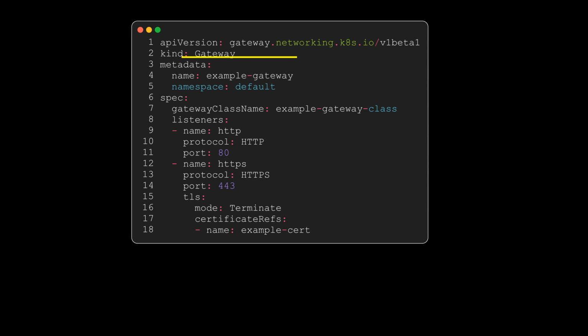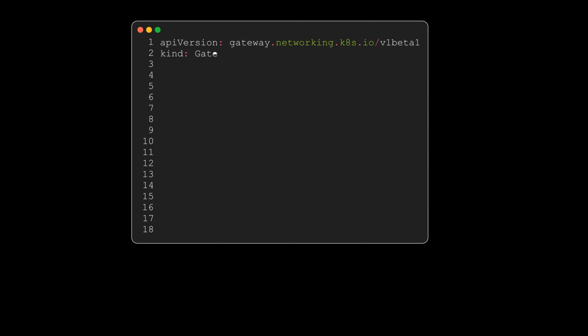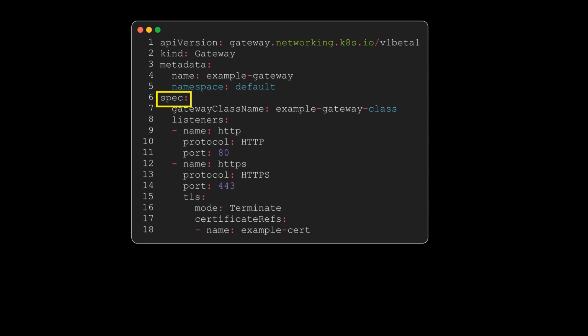The metadata section contains identifying information about the resource. The name field is required and must be unique within the namespace. The namespace field specifies which namespace this Gateway belongs to. The spec section contains the detailed configuration for the Gateway. The gatewayClassName field references the GatewayClass that defines the template for this Gateway. This establishes the connection between the Gateway and its implementation controller.